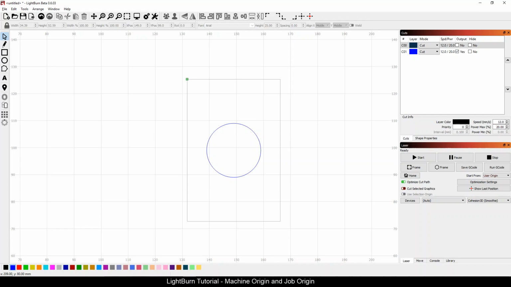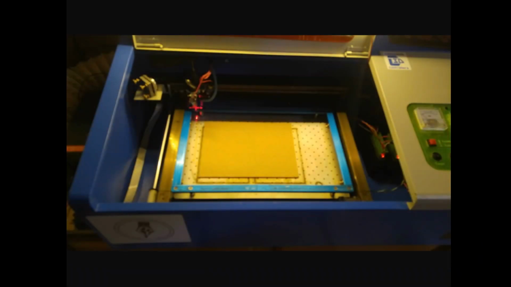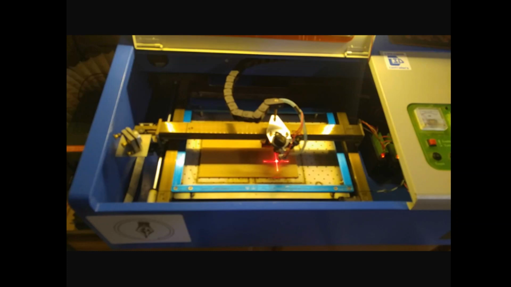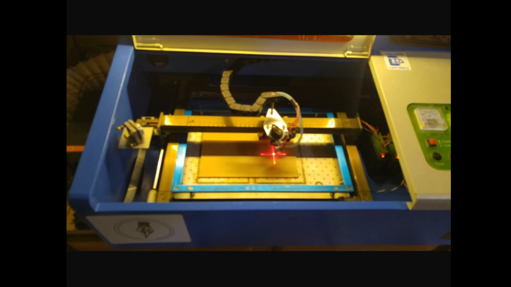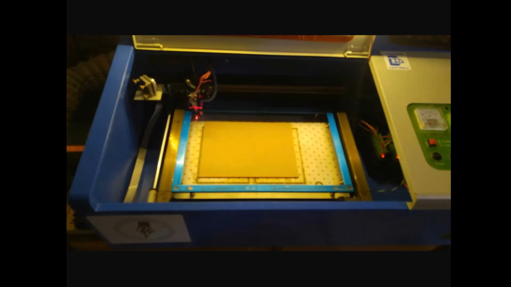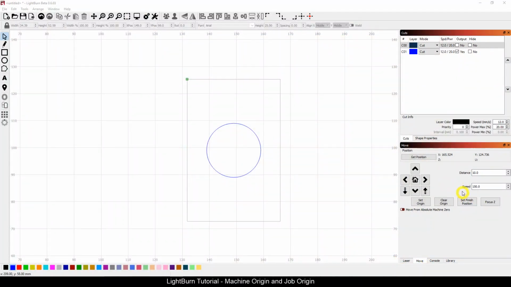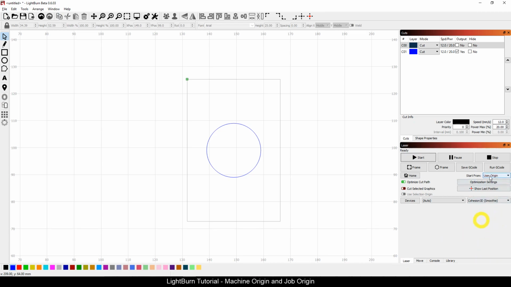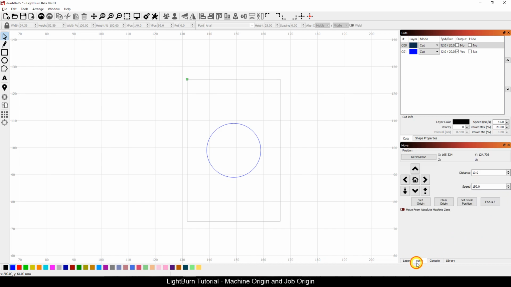So let me get back to my machine camera. Goes back to my origin, burns my circle, and then it's going to return to my finish position, which in my case I've got set to the home location. And you can do that as well on the move tab. You can jog your laser head wherever you want it and click set finish position, and as long as you're not in the current position start from, it'll return to that. So if you're in user origin or if you're in absolute coordinates, it will return to that set finish position.